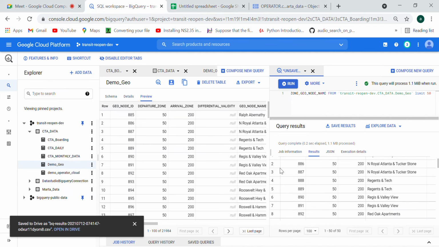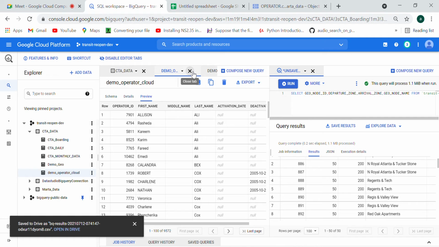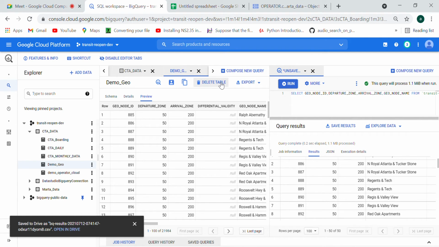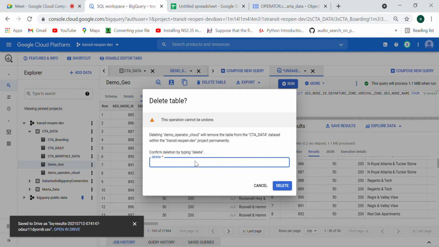So we have seen today this BigQuery concept: how we can create a table and how you can query it. You can query it in different ways, writing several queries. You can use the limit also. You can delete a table also if you want. If you are not interested in, suppose, this demo operator cloud, you can click on delete and you can delete it. You just need to type the delete option here, and you can delete it.